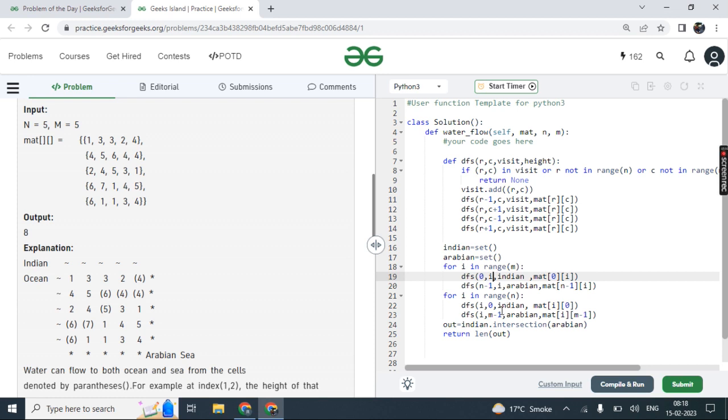If we are checking row wise, then we put the I in the row, and the column value will start once from 0 and another from m minus 1. If we are starting from 0, then it is the Indian ocean at the row, and if from the bottom, then we could see the Arabian sea. So when we start from the bottom, we put it as the Arabian set, and starting from the top as the Indian set, and the same for row 2. After that we go to the DFS.